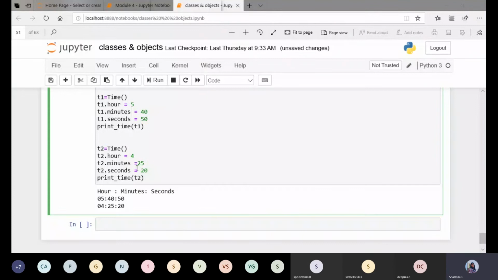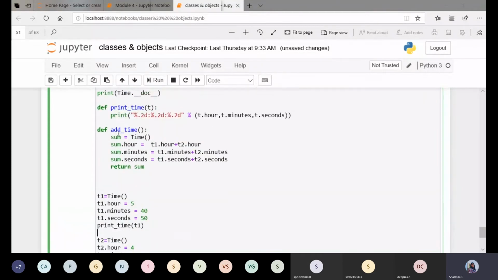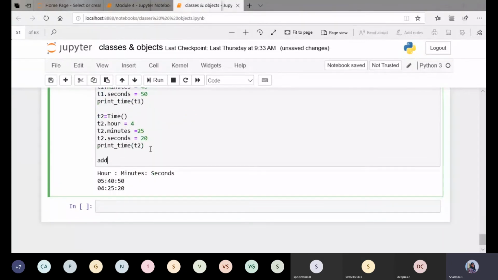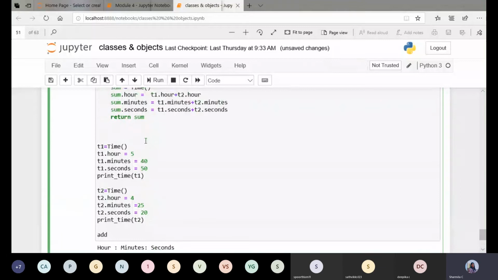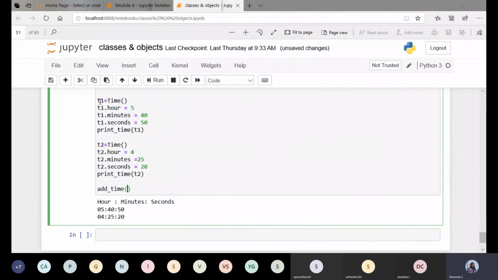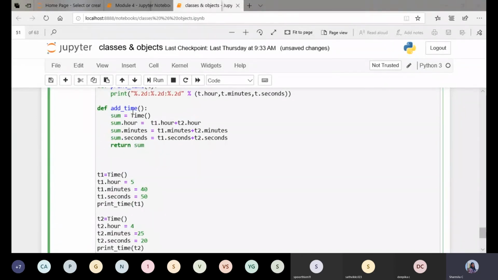Once again, I need to call a function to perform the add of time. So I'll call this function, add_time, with two objects, t1 and t2. I'm passing the objects as arguments to this function. So here there must be two arguments.